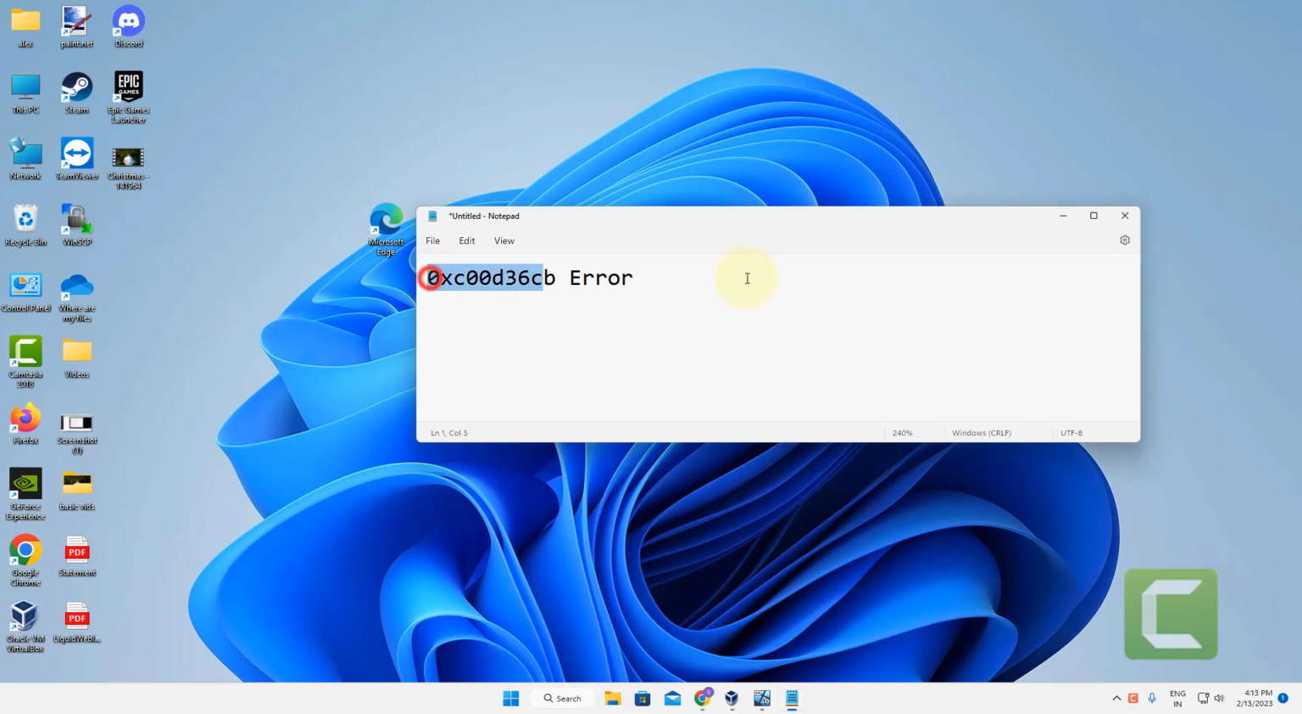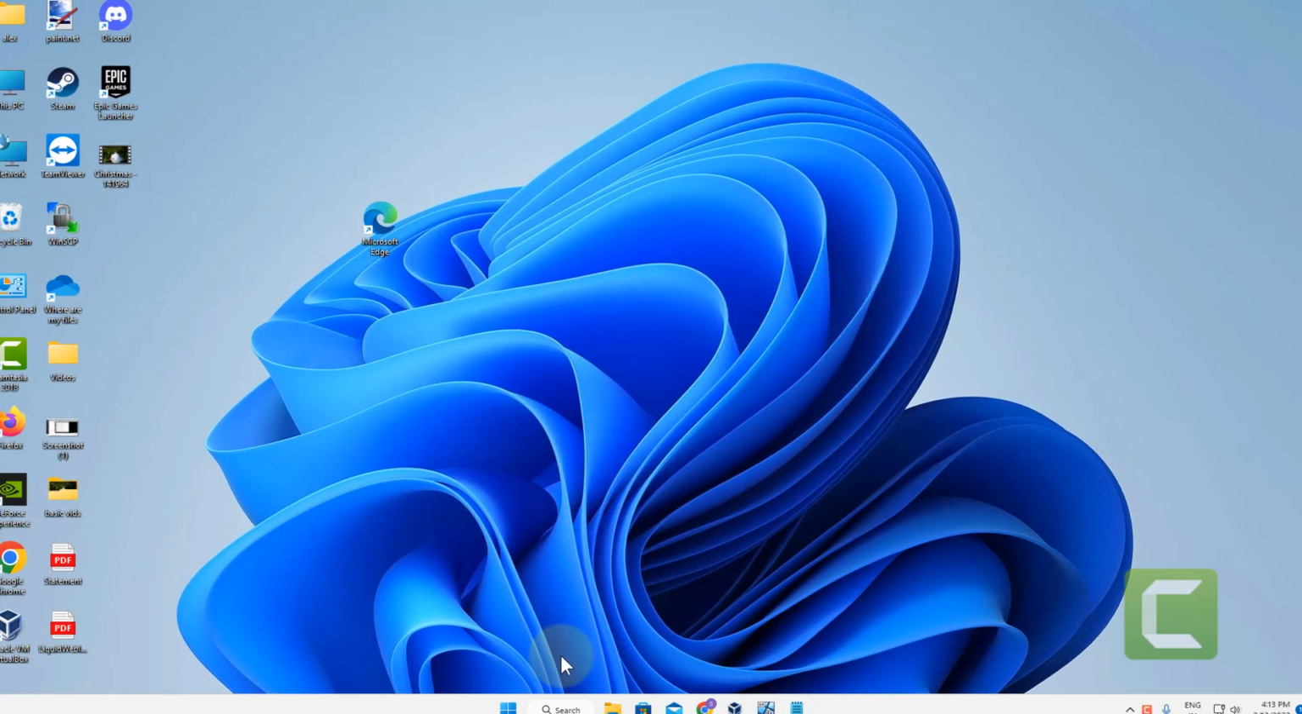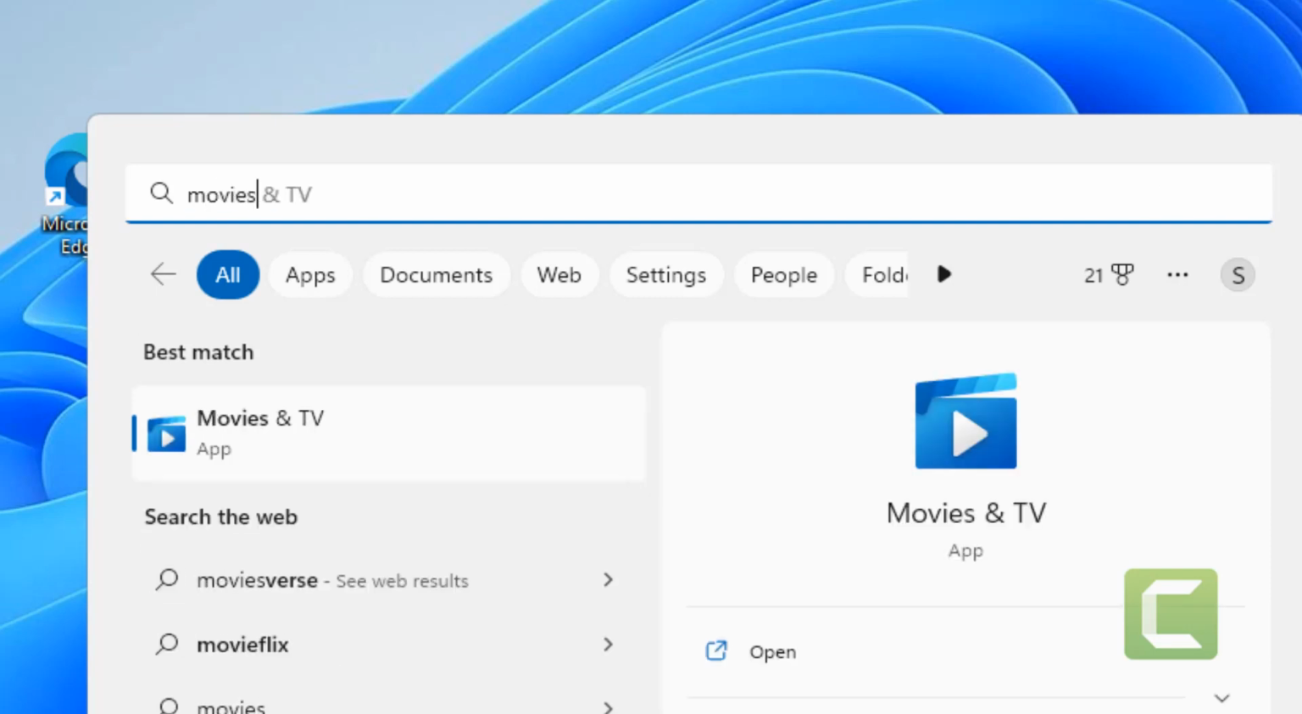Hi guys, let's see how to fix this error with this error code. So what you have to do is just search movies and TV.